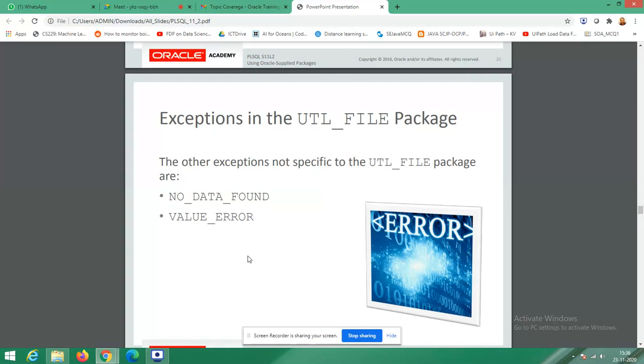Then no data found and value error. Value error, I think, most probably won't come, because once the data is validated, only then can we write data. Without our knowledge, we won't enter the data, because in the insert query itself we have customized our data type. So that could be the major case here. No data found means that if it is going to be null, that represents no data found.